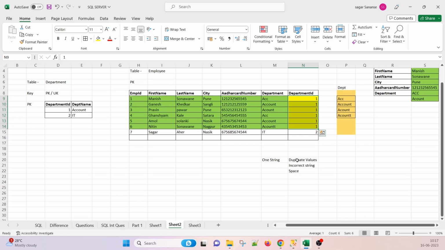What are the benefits from it? We are removing the duplicate values. One will enter ACC, one will enter account, so account information is being replicated. That duplicate information will be removed. Incorrect strings are removed as well. Then there is the space.